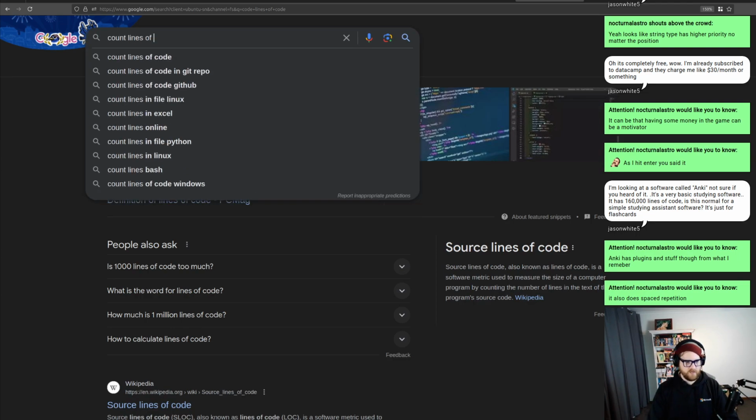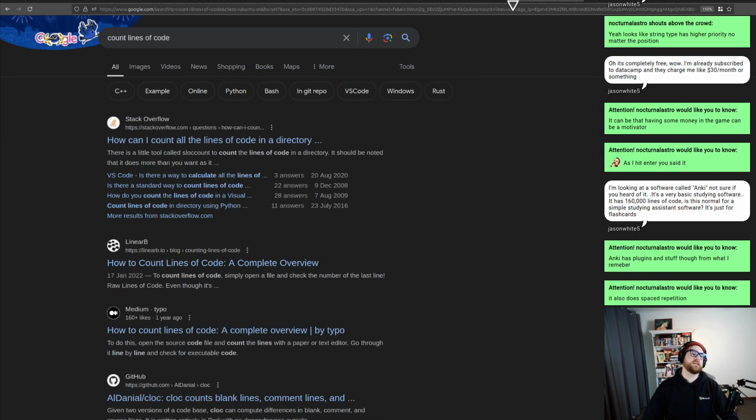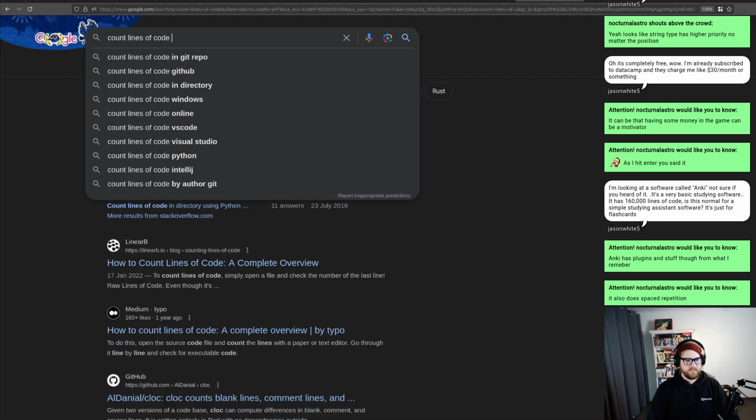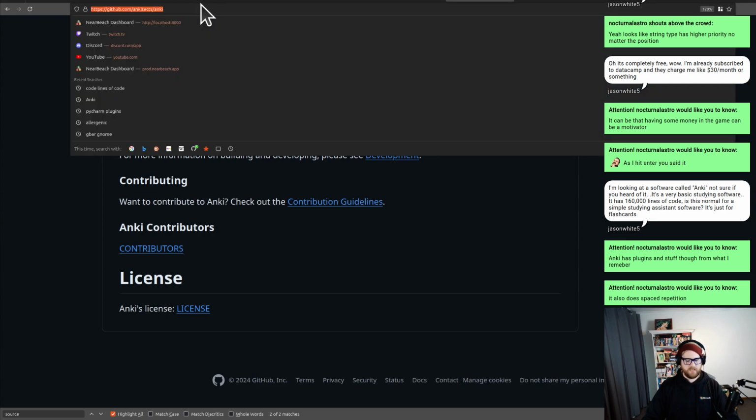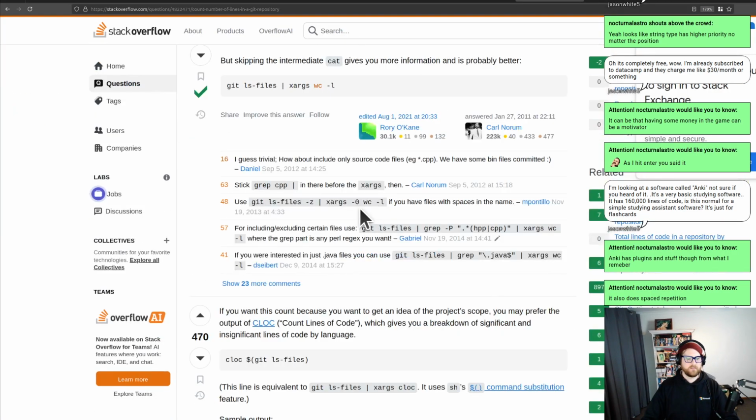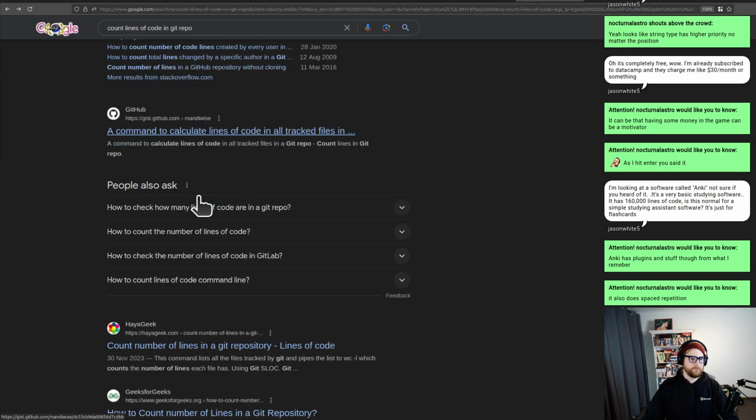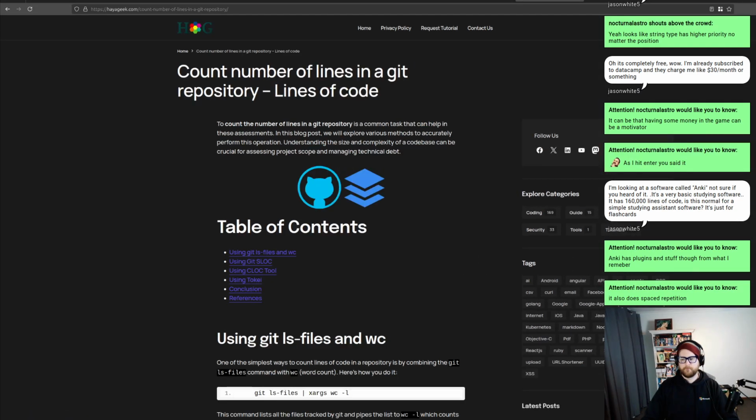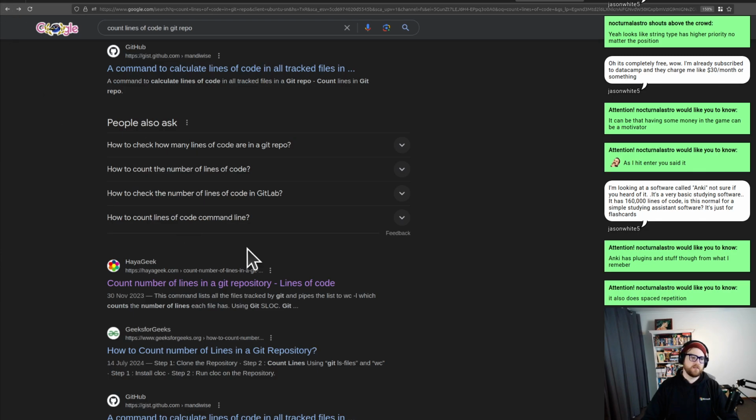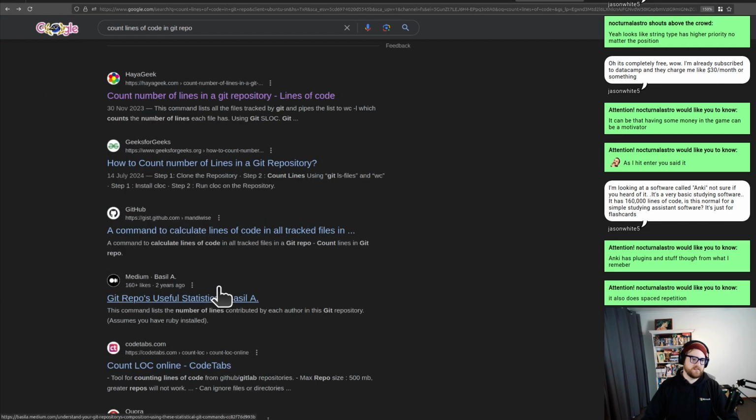count lines of code in GitHub. In a Git repo, and we just go up here, we just copy this. I know that there's a tool for this. Oh my god, today I just can't find anything.